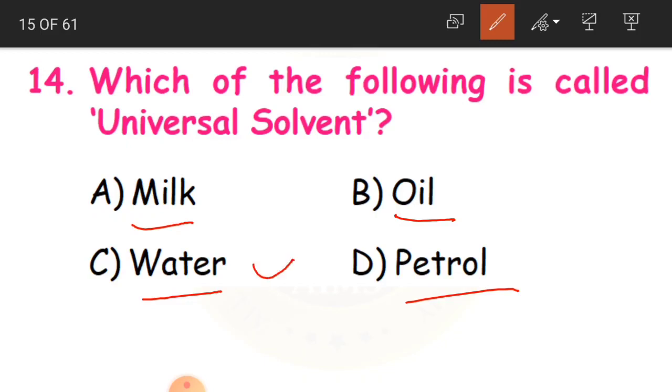Why is it water? Because if you place anything in water, all the things can be dissolved in water. So that is why it is the universal solvent.